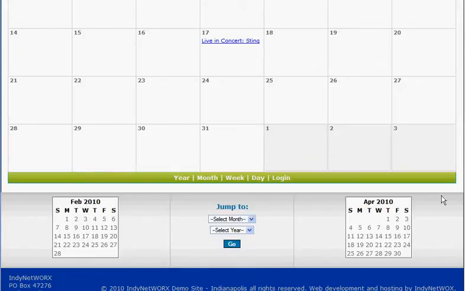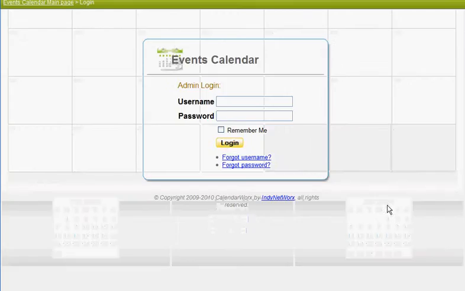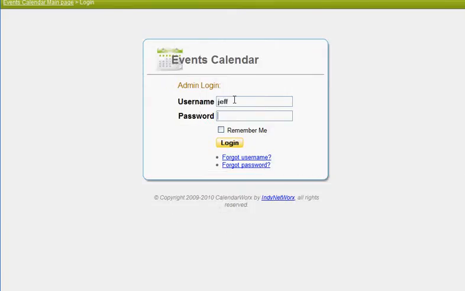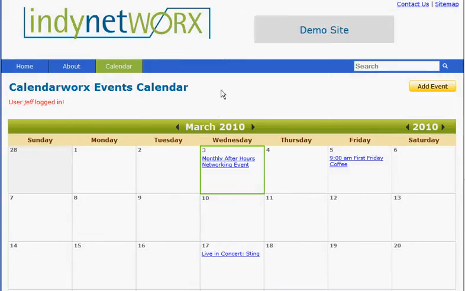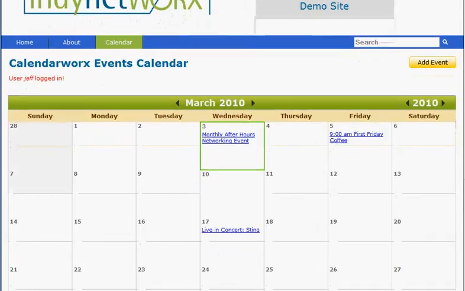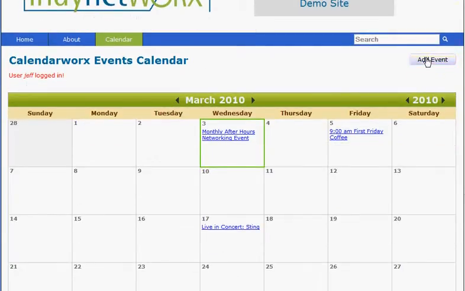Okay, I'm going to scroll down. Down here on this little bar, if you recall, we looked at our various views, and we also have a login link down there. If you are a site administrator, you may already be logged into the calendar through your regular PageWorks login. Through these tutorials, I want to use the calendar login. As you can see, we've got a button up here at the top that wasn't there before to add an event.